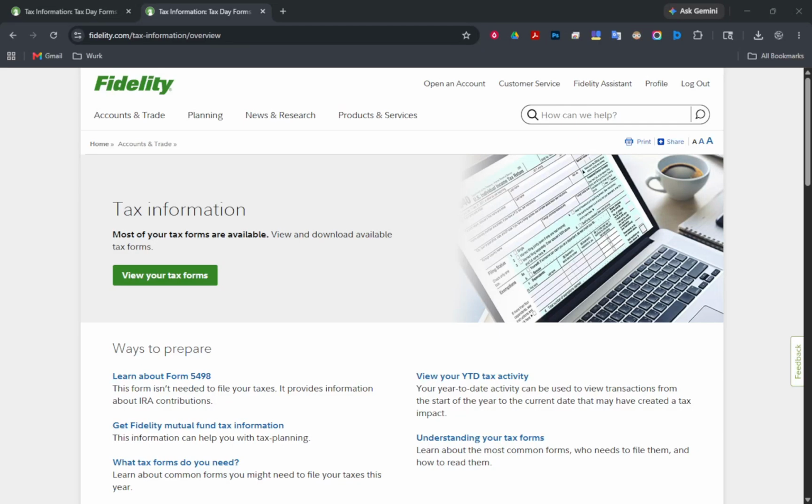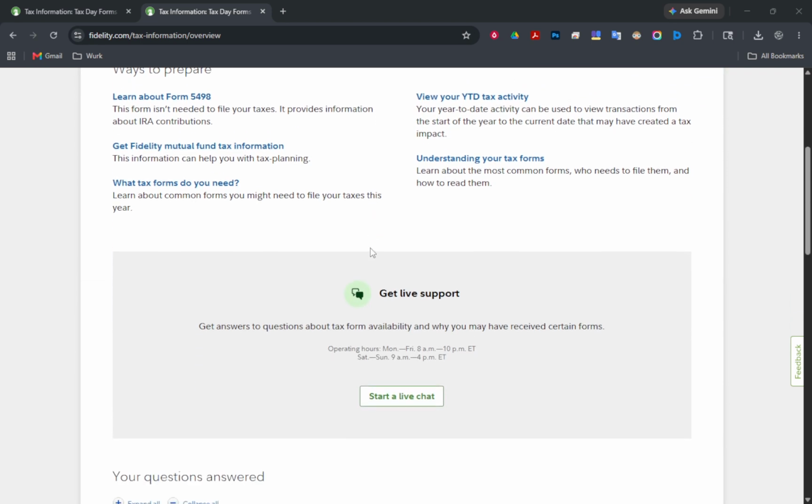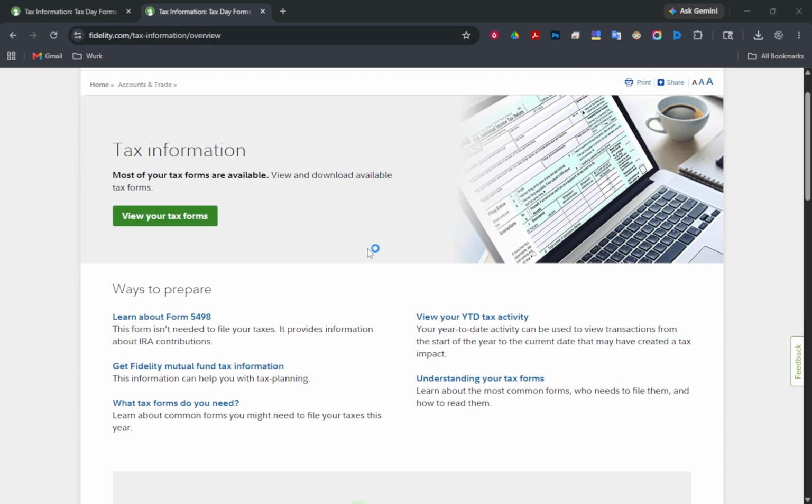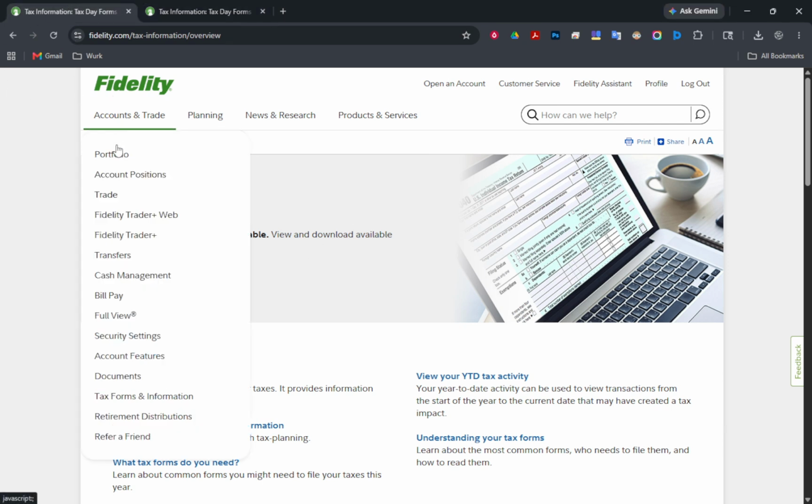In today's video, I'm going to teach you how to access Fidelity 1099-R. If you took money out of a retirement account last year, you'll likely need a 1099-R for your tax return. This form reports retirement distributions from accounts like 401ks, IRAs, and pensions. Fidelity typically posts these forms online each year, and they're usually available by late January, so you don't have to wait for mail if you prefer a digital copy.